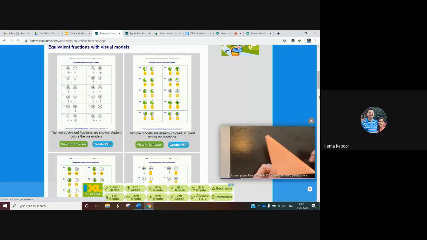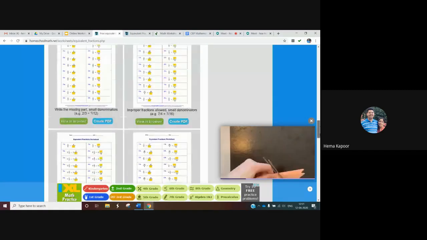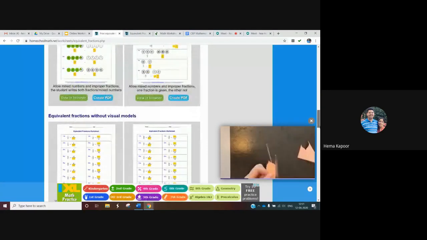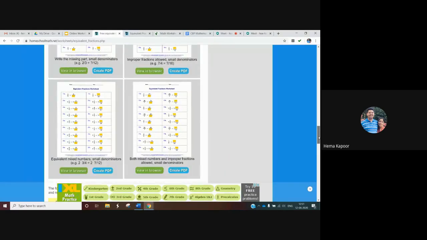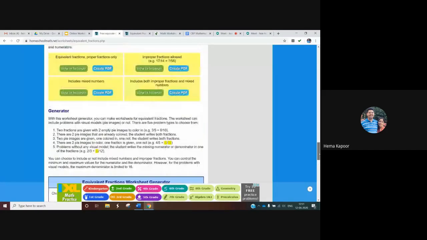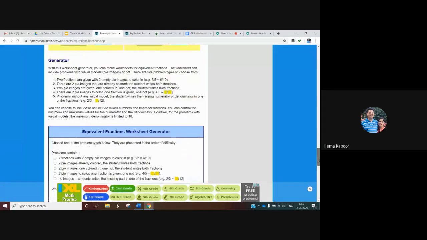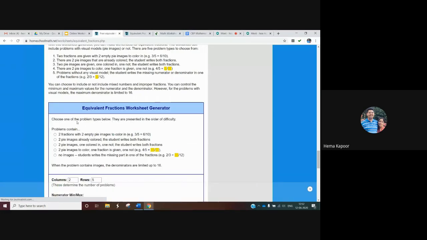if you want to customize the worksheet, you have to go a little down. So you can see how many different types of equivalent fraction worksheets you have on this website. Okay, this is the generator. These are some instructions given here, which we can read quickly. Equivalent fraction worksheet generator. Choose one of the problem types below. They are presented in order of difficulty.